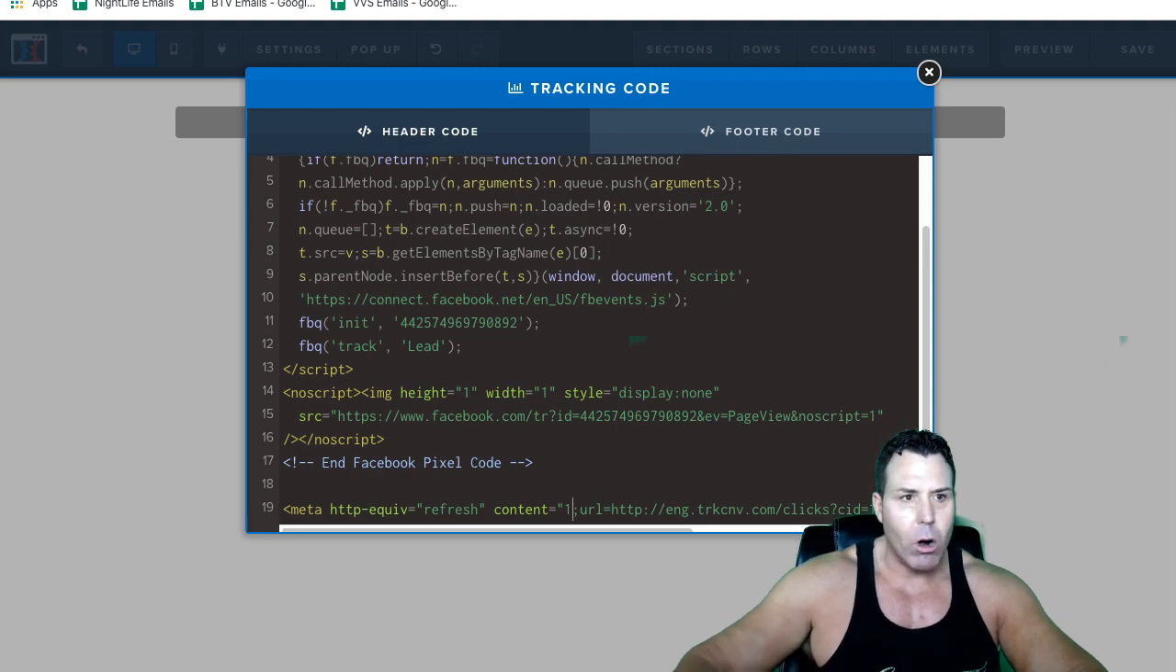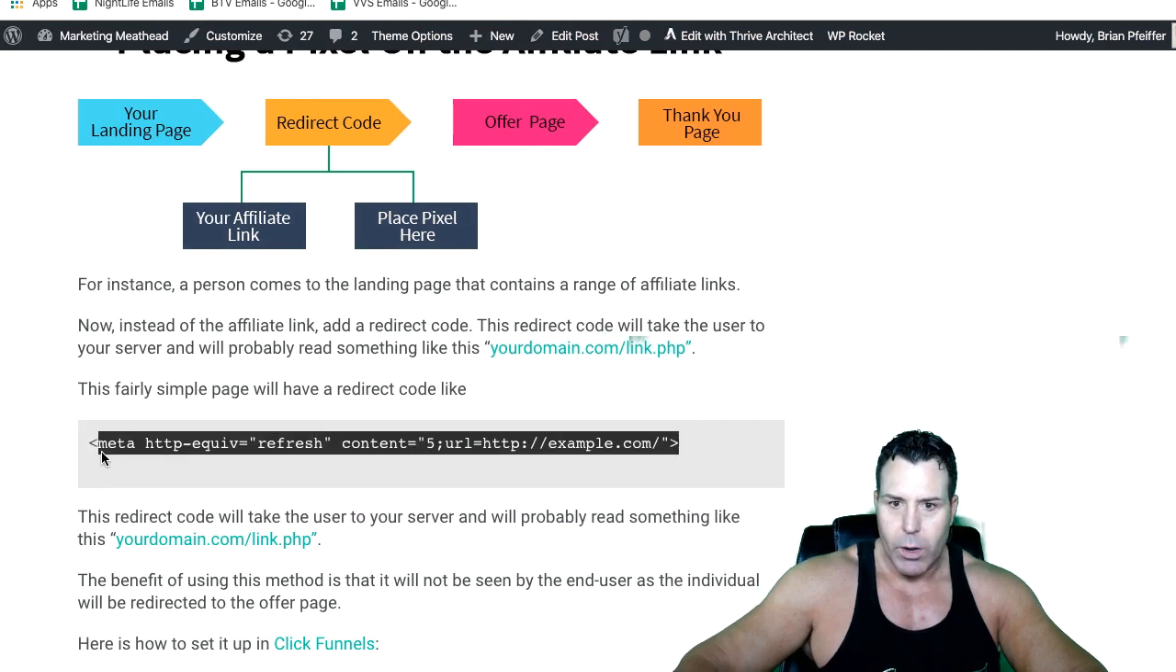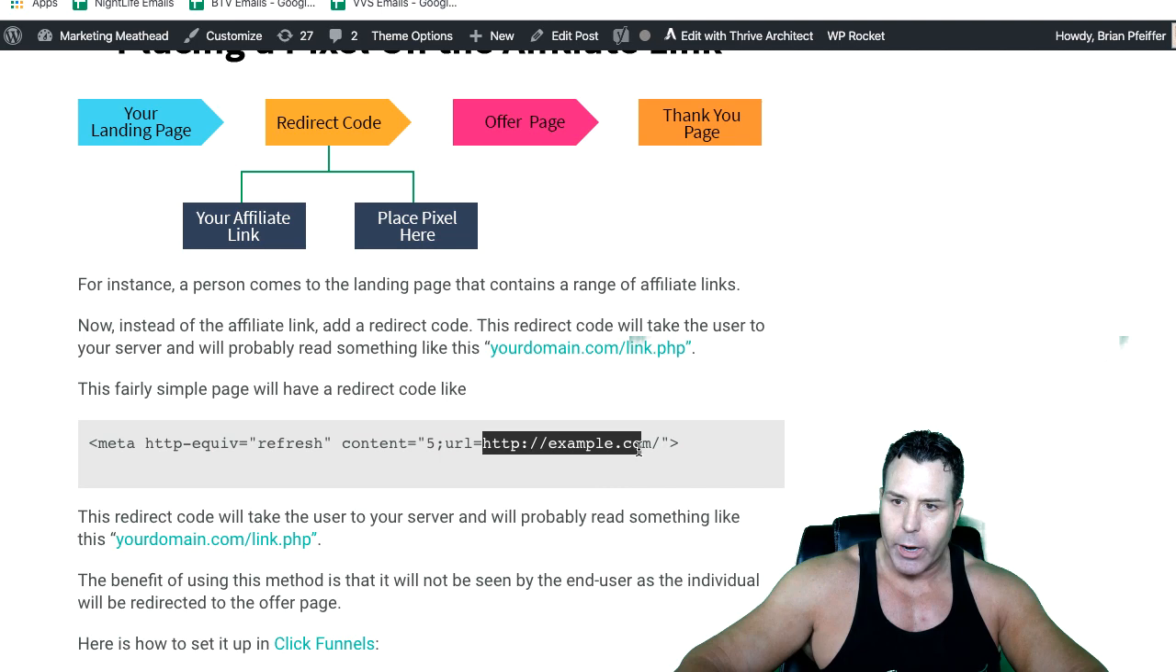Okay, and this code I put on a blog post I did about this exact thing. I made it so you could copy and paste this code. This is your redirect code, okay? And basically it just redirects the people to the actual offer. You're going to want to put your actual offer right here, okay?